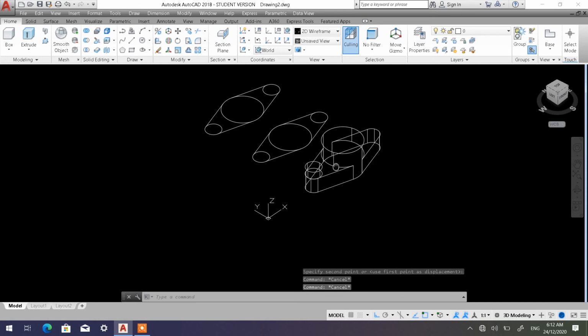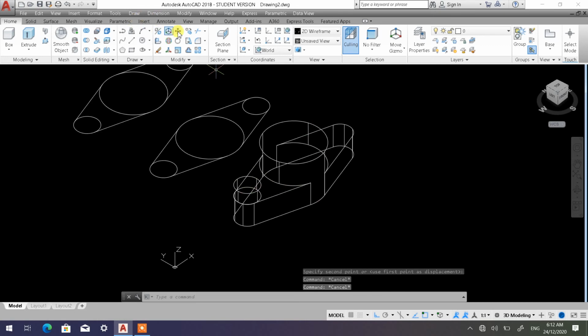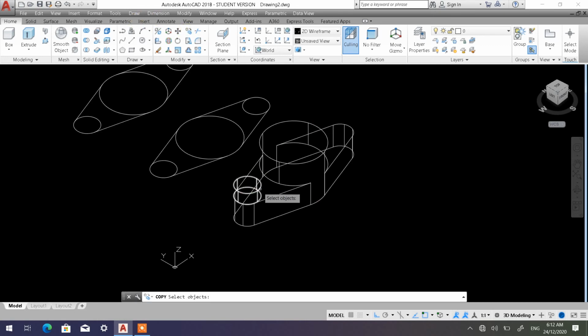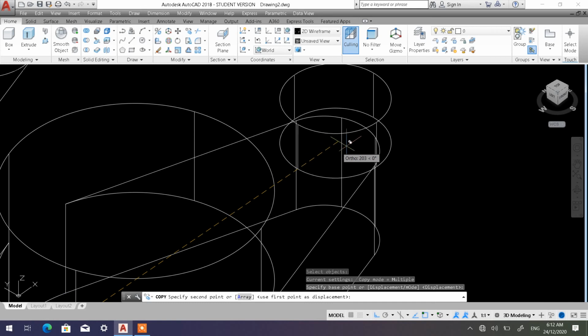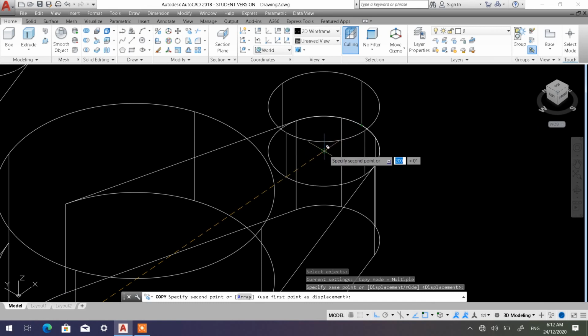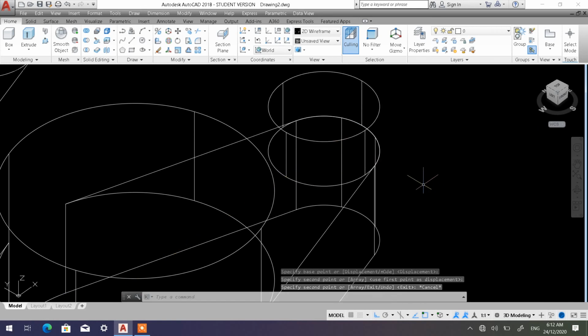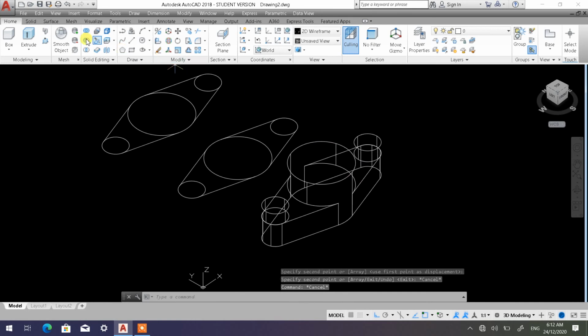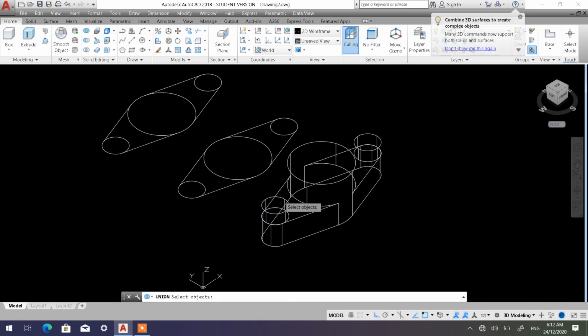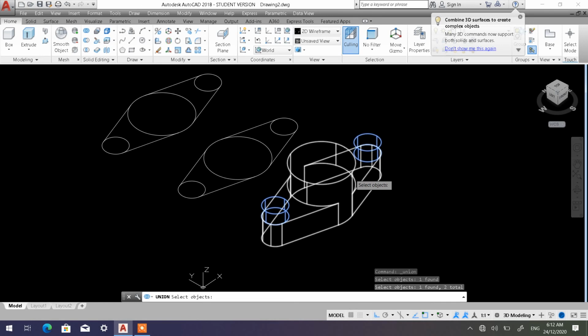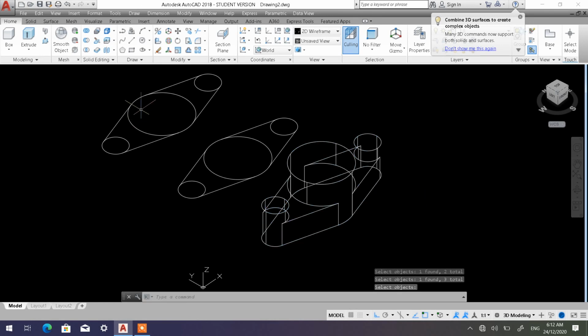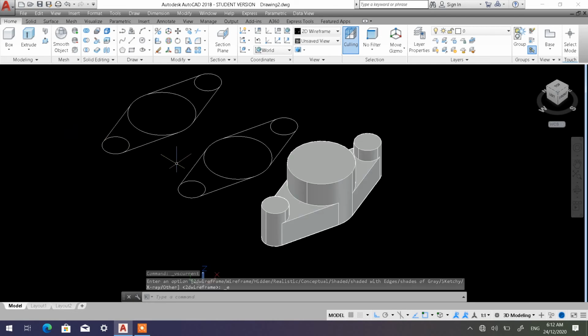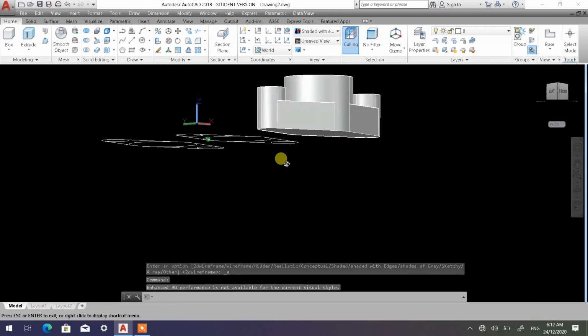And then I'm going to copy this ke sebelah. So I'm going to copy this one, enter, from here to this center point. Okay, this center point. Right, then press escape. Now I'm going to union both of this sama juga. This one, and this one. Enter. Okay, so kalau I shaded with edges, and it will look like that. Okay, it looks like that.